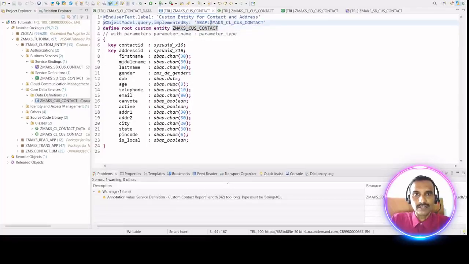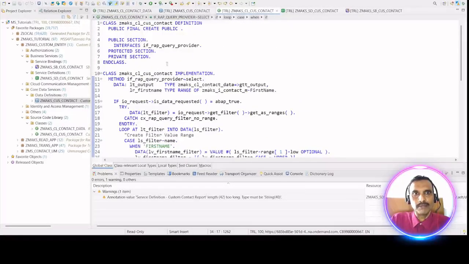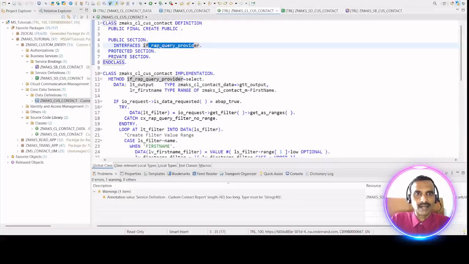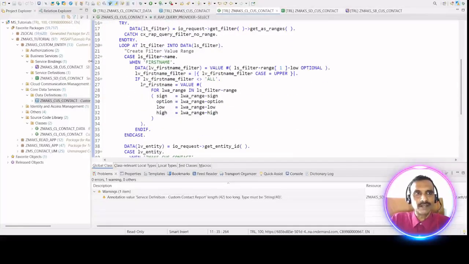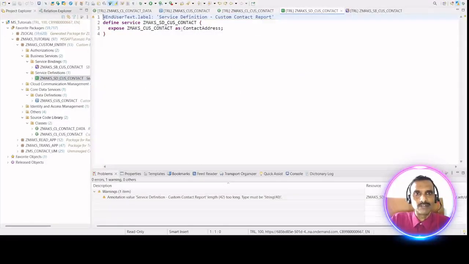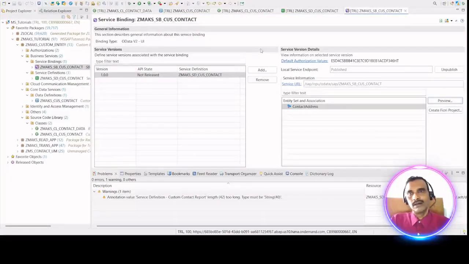In this class, we have already seen that we implemented the interface IF_RAP_QUERY_PROVIDER that has a select method wherein we have filled in the data. Then we came here, created our service definition, wherein we exposed this particular entity as contact address, and created a service binding out of it with the OData V2 protocol. And now let us go and preview.